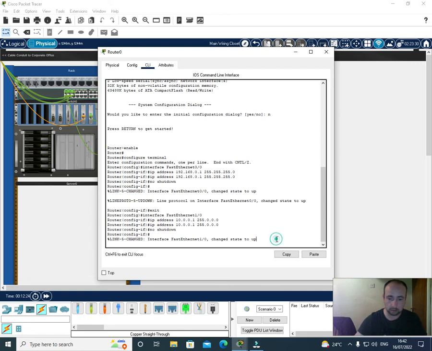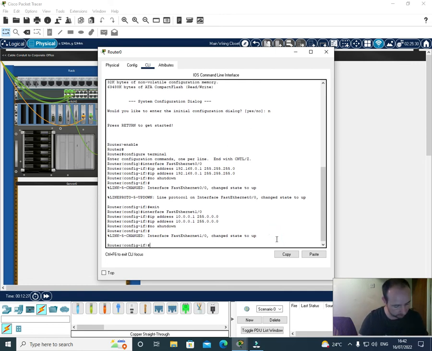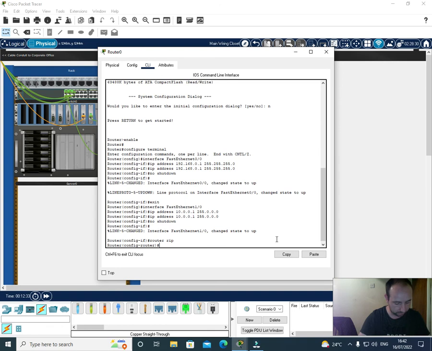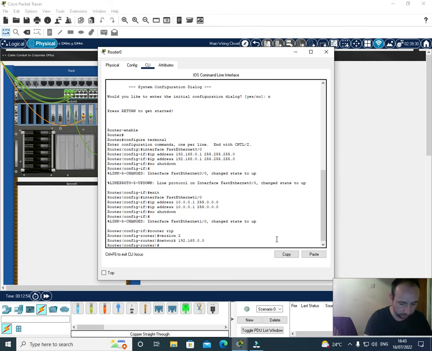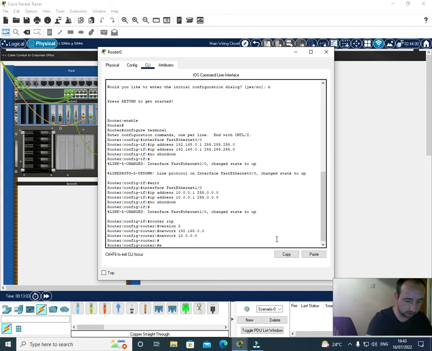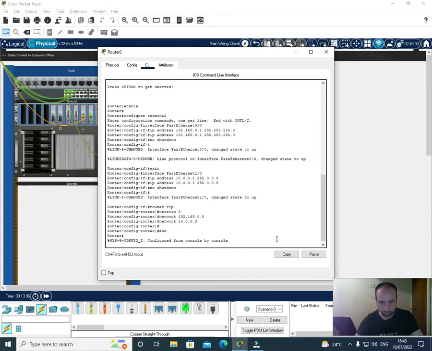Okay, just bear with me now. So here we'll type in router RIP version 2, network 192.168.0.0, network 10.0.0.0, and type end. So that's the first router configured.